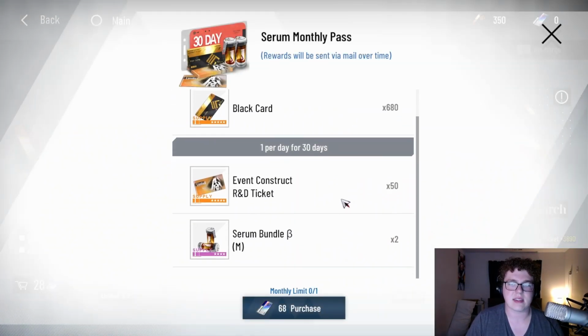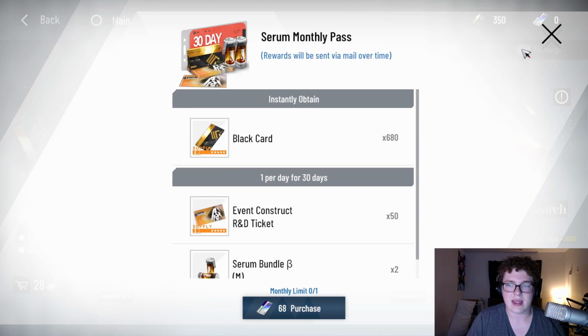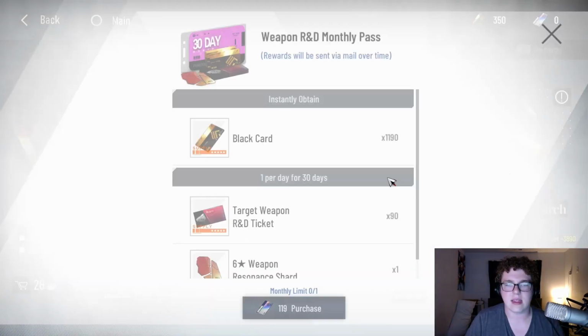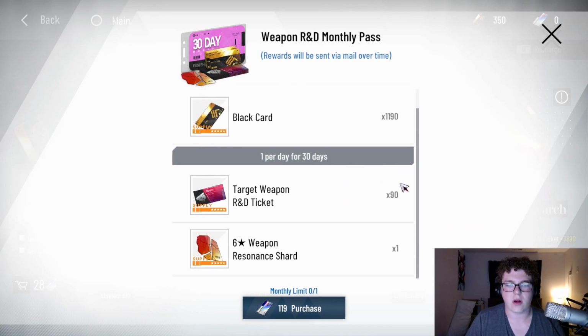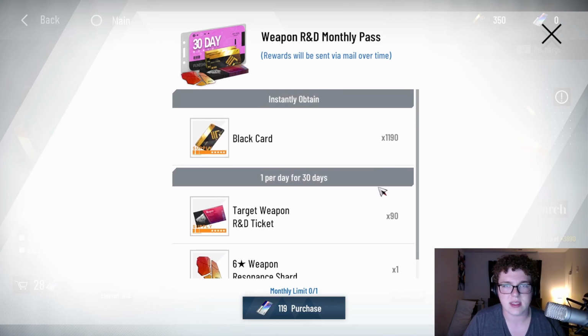This monthly pass is okay, but this one is mostly for the serum, because this is where, if you don't want to be spending black cards and money on black cards outright to then buy serum, you get this and you get 2 more serum every day if you were hyper farming. And then this one is for if you wanted to get target weapons and 6-star weapon shards. So this is for if you wanted to get your weapons set up.